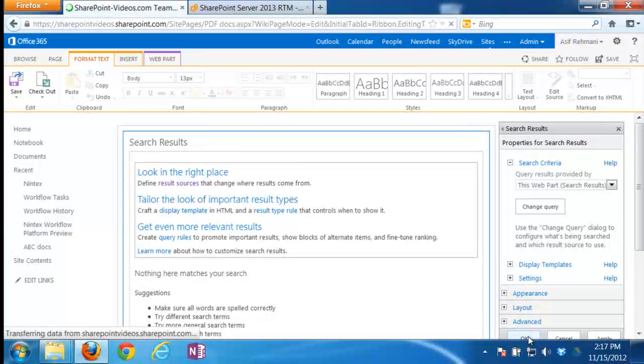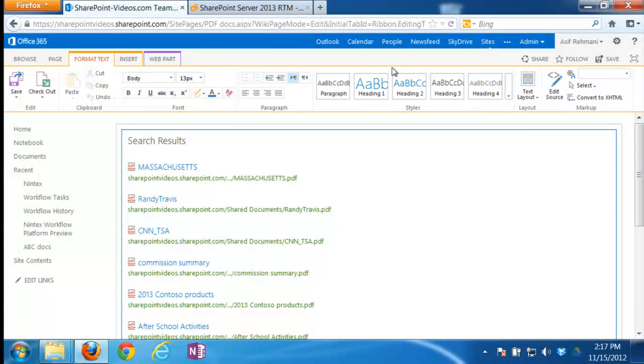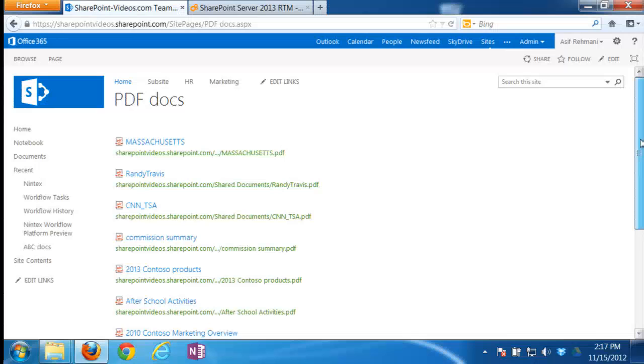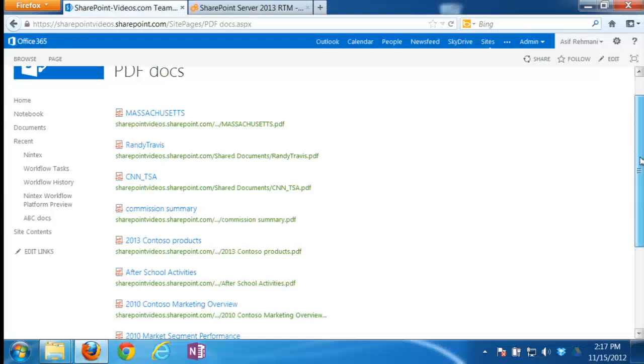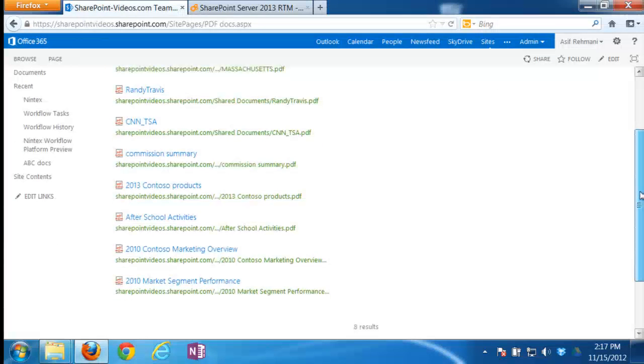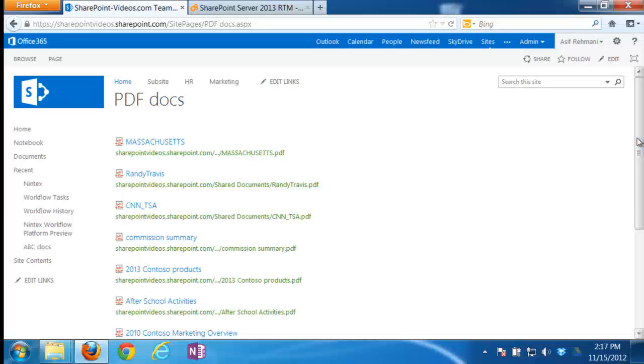Okay, we'll run the query, and here it is, right? Let's do a save. This is what it looks like. Of course, there are other ways using display templates and things like that to make it look prettier and do different things for it. But right now, I just want to show you this, that you get all the results, all the PDF-specific documents. And that's great.